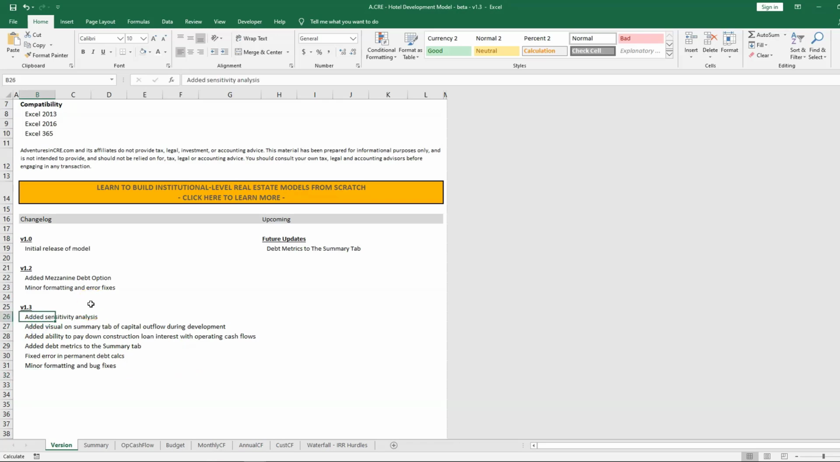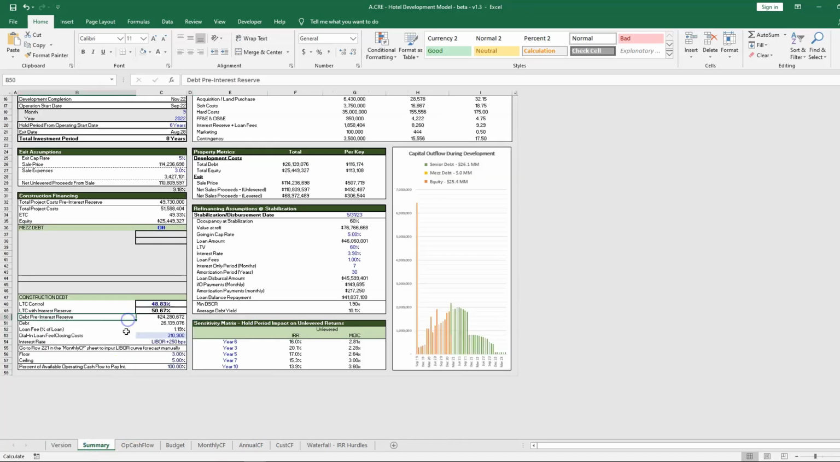I've added a sensitivity analysis to unlevered returns. I've added a visual on the summary tab with capital outflow during development. Added the ability to pay down construction loan interest with operating cash flows. Added debt metrics to the summary tab, fixed some errors, and did some minor formatting and bug fixes. And I can erase this because that has been added. Most of what you'll see here has actually been done to the summary tab.